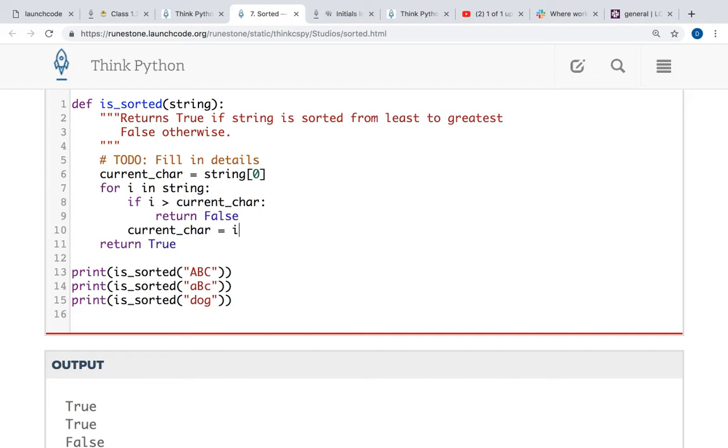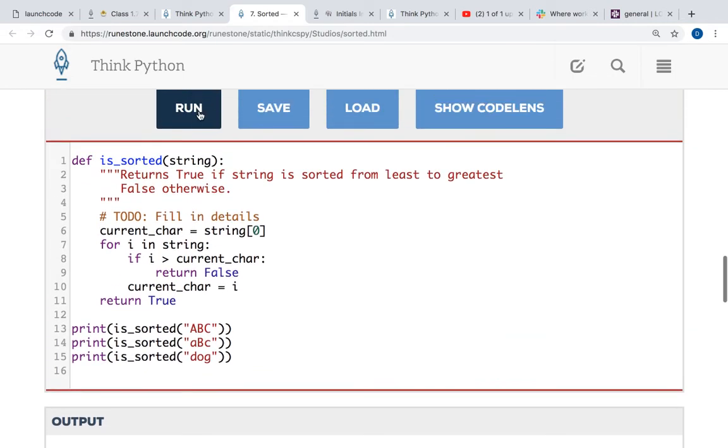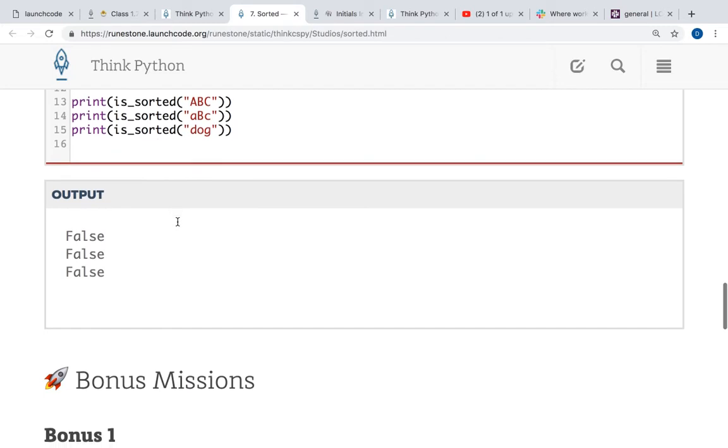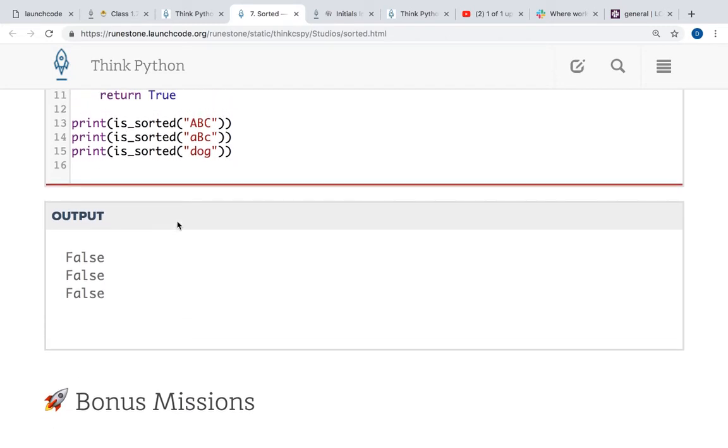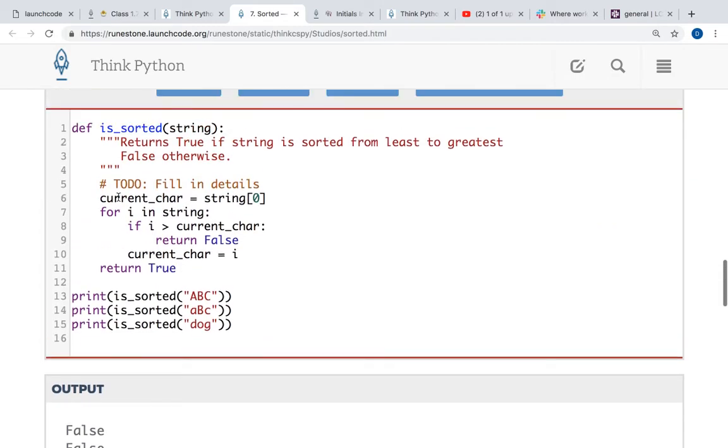There is one more issue though. This isn't quite going to work, I don't think. All false. One little issue. Think about it. We pulled this to be the first one, right? And then when I loop, i is also going to be the first character at first.